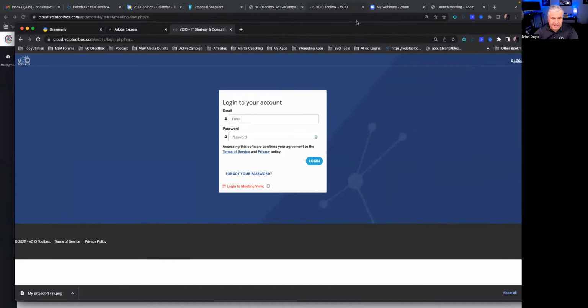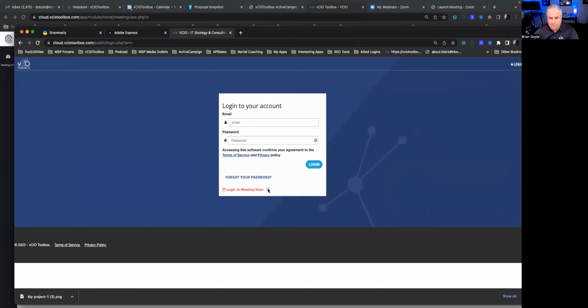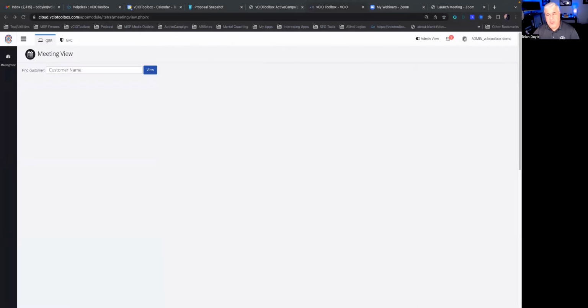But when you come into the login here, you'll notice that we have a button that says Login to Meeting View. If you're at a customer site or you want to log in directly to it, just click that box and it will take you here to the Meeting View page. Now, on this Meeting View page, you'll notice that you've got access to two modules within the system. You can toggle between QBR and GRC, Governance, Risk, and Compliance, depending on what your meeting requirements are.